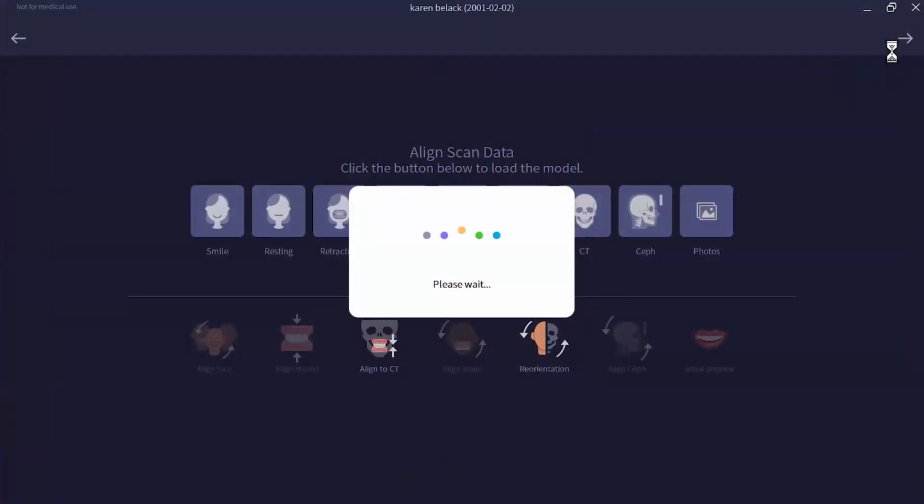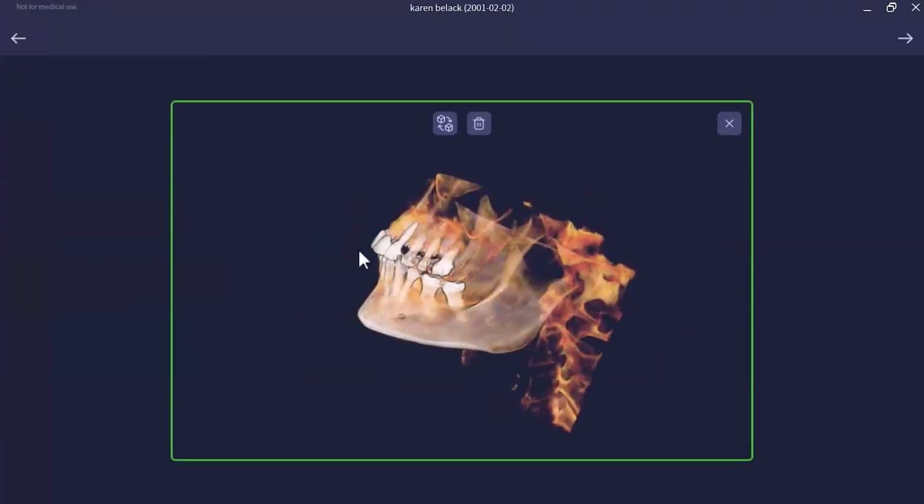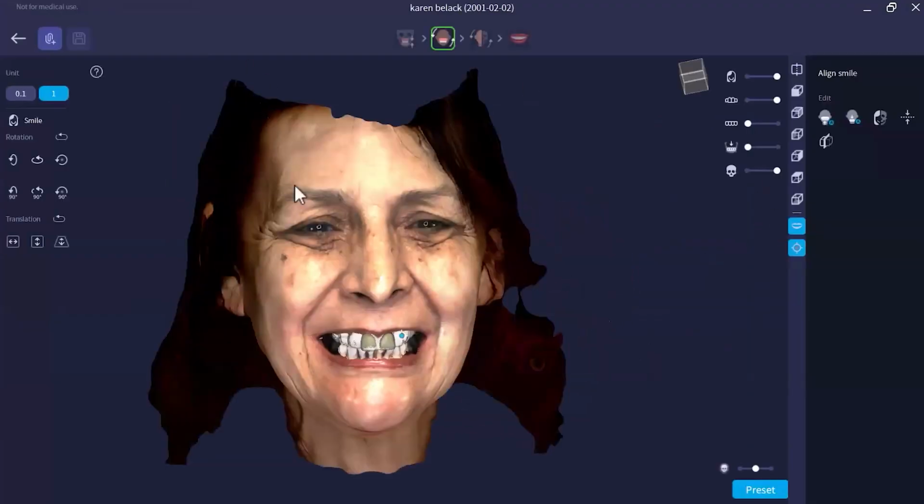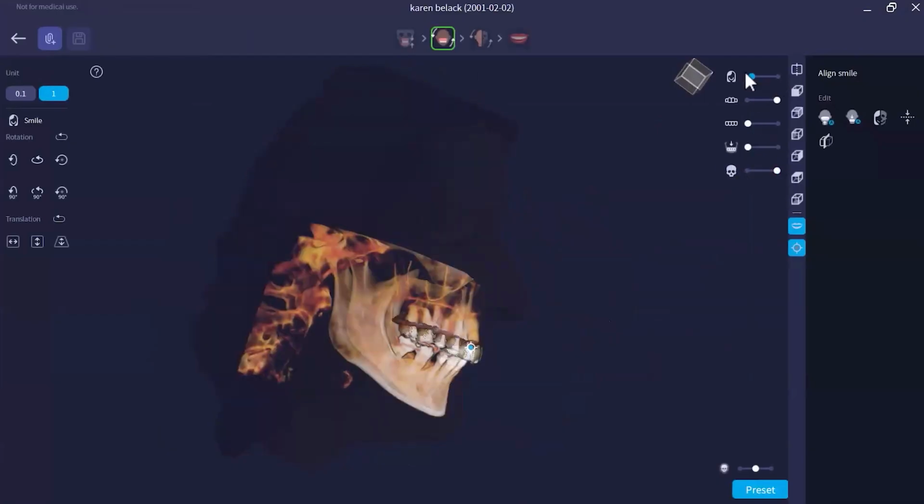Here we are auto-aligning the jaw scan to the face scan and the CT scan. The Ray software does all of this. It will auto-align the CT scan, your jaw scan, and your face scan all together. So everything now is auto-aligned.